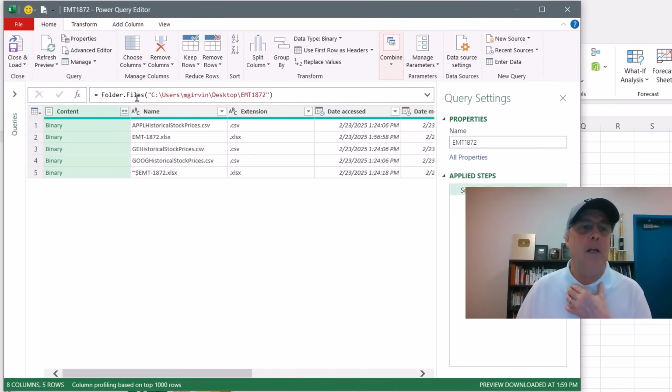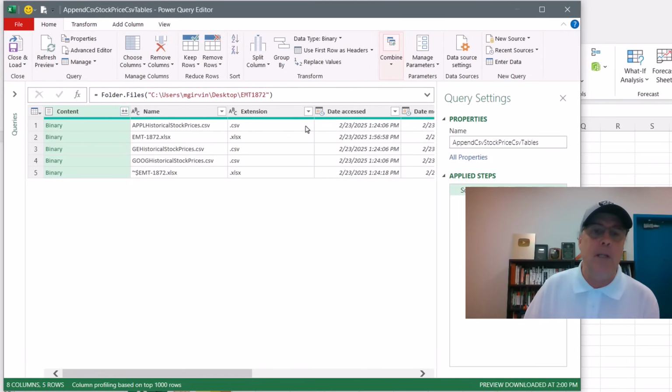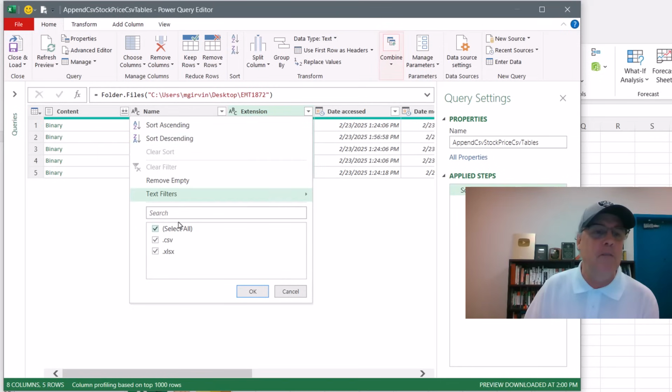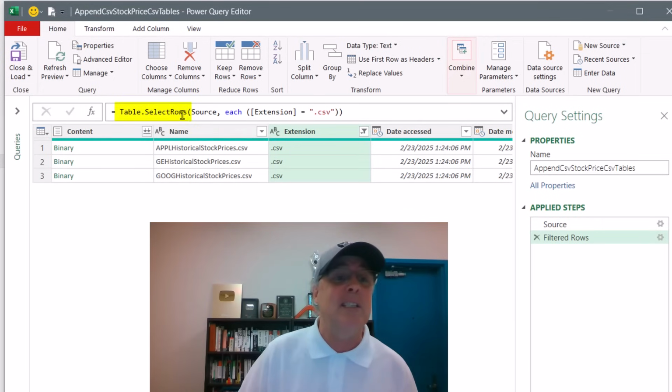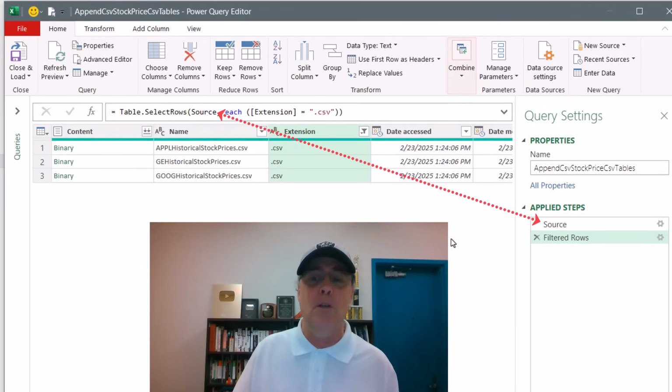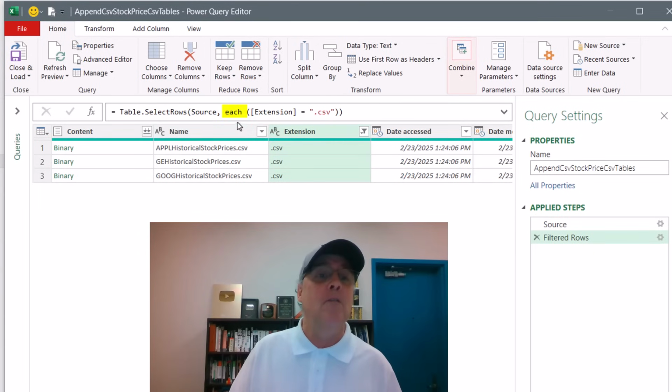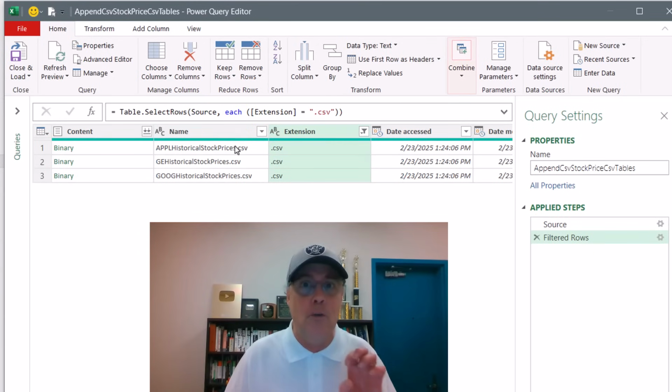All right, we're not going to click that button this time. I want to rename it. And then we only want CSV, so we'll use the built-in feature. Now, I'm going to only check CSV. It'll write the code for us. And we can see Table.SelectRows, Source. That's the previous step. Each, that's a shorthand for a custom function. And then, hey, from that column, that's all we want.